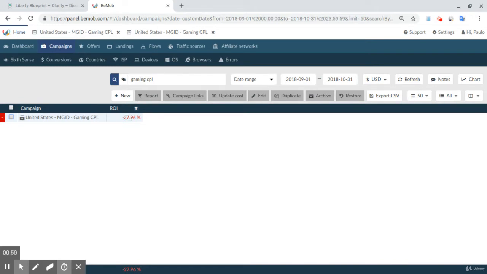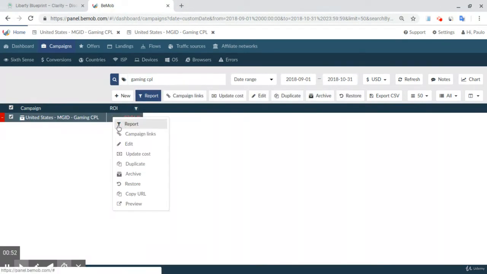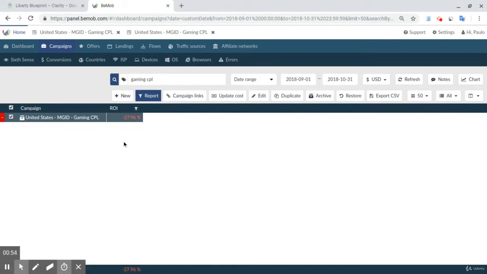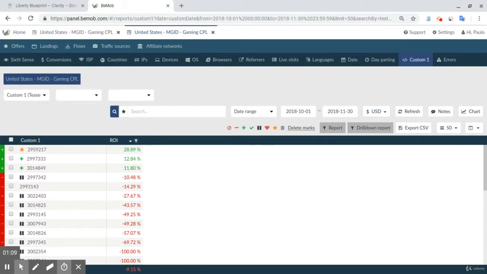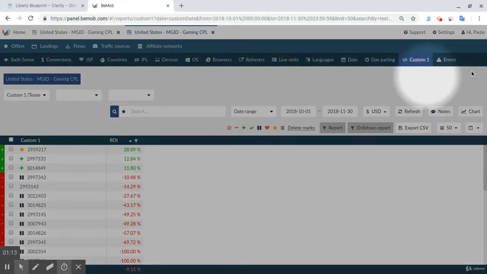In other words, I will right click this and hit the report button and see the gold within this campaign. Because most likely, this campaign, sure, it's overall red and negative, but there might be some gold within it. So, what do I mean? Let me show you. One of the first things you should look for in your campaign when you hit the report button is to go to the custom tab and click teaser ID.